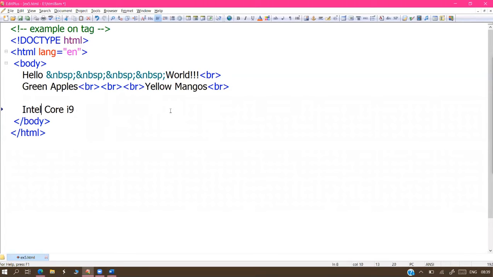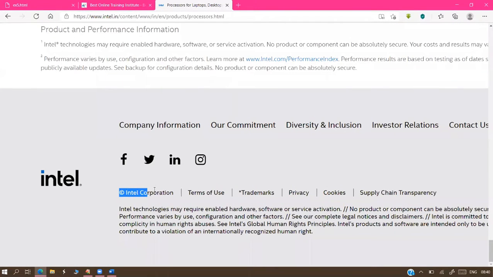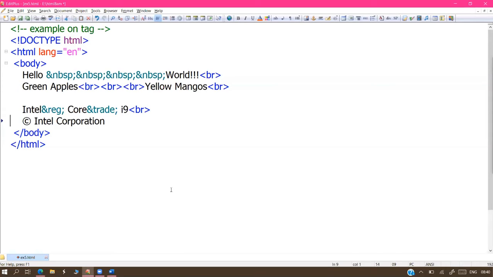For that, first, the R symbol: ampersand REG. REG means the registered symbol. After Core, sir, ampersand trade means trademark. TM means trademark. That symbol comes here. And a line break, last Intel Corporation. Intel Corporation, I need the C symbol, sir. No problem, that also will come. The last one, Intel Corporation, C symbol, sir: ampersand copy.